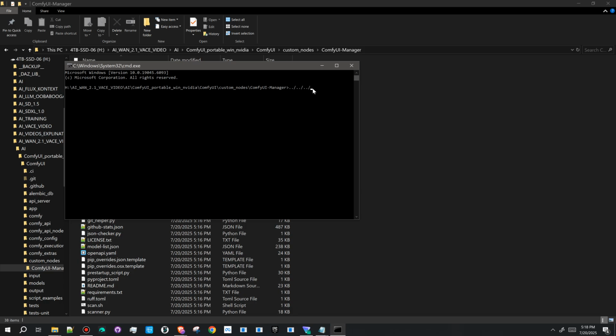That's 3 folders. So that's 1, 2, 3. We are now going to be inside of this ComfyUI portable Windows NVIDIA folder, and what we're trying to get to is the Python folder.